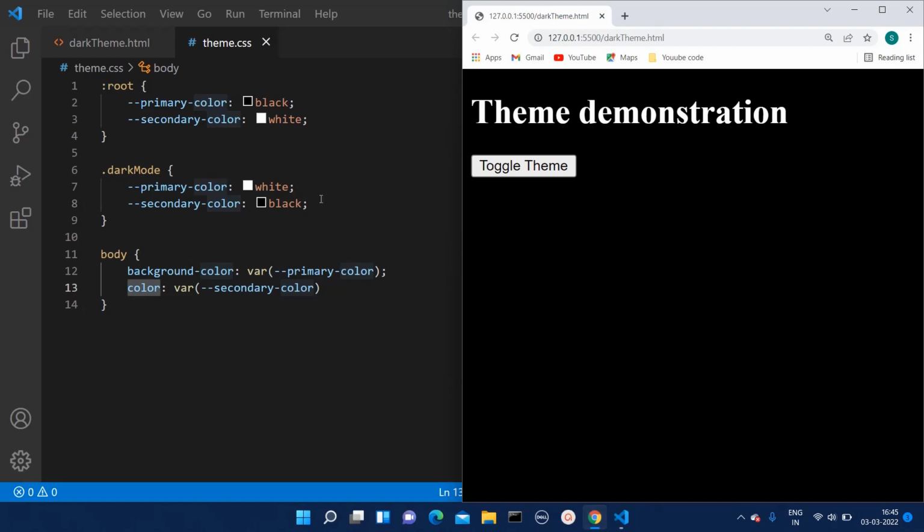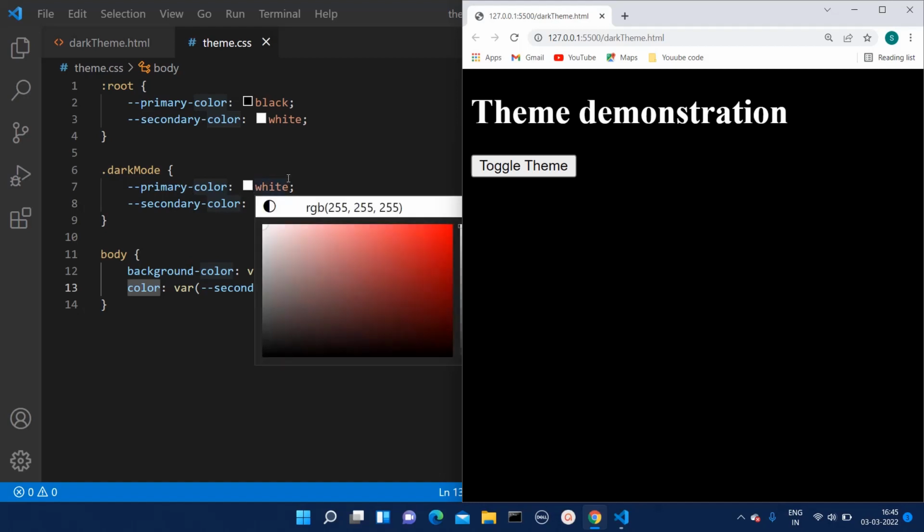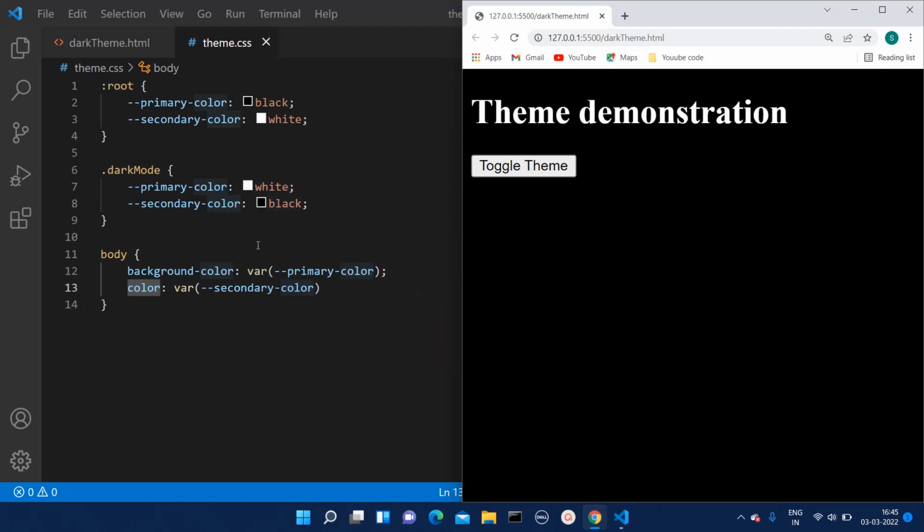Now to toggle this theme, we have to write one class. Here we have written one class as dot dark mode, and here we are just toggling the values. So now our primary color will become white, and the secondary color will become black. In that way, if we now add this class, our background color will become white and the text color will become black.